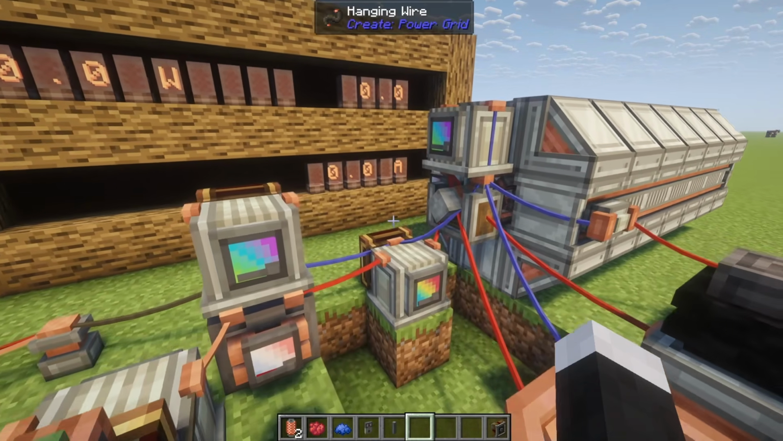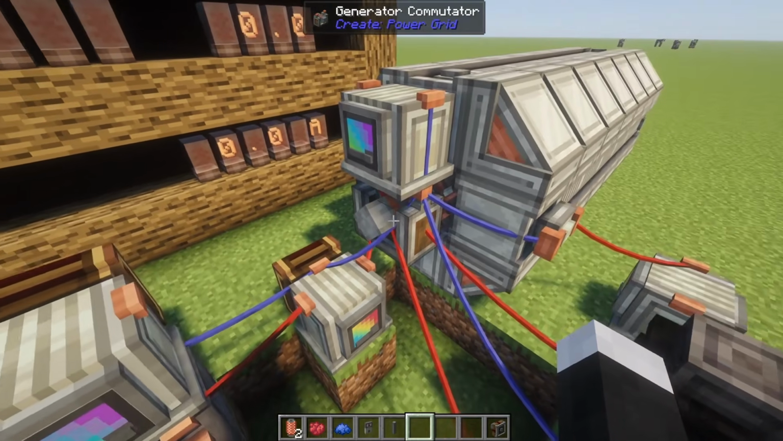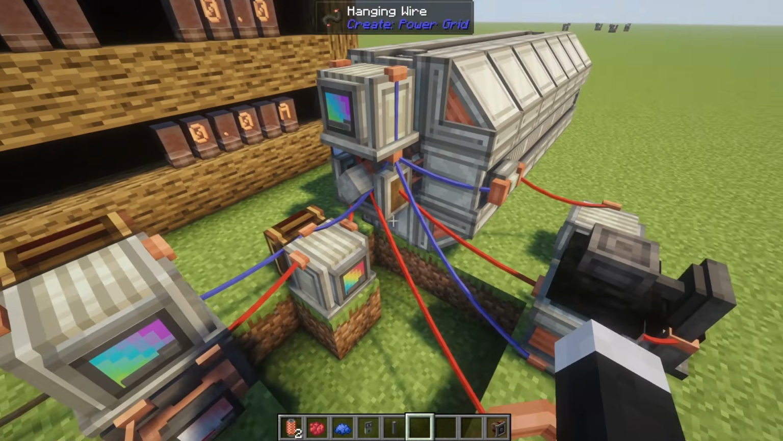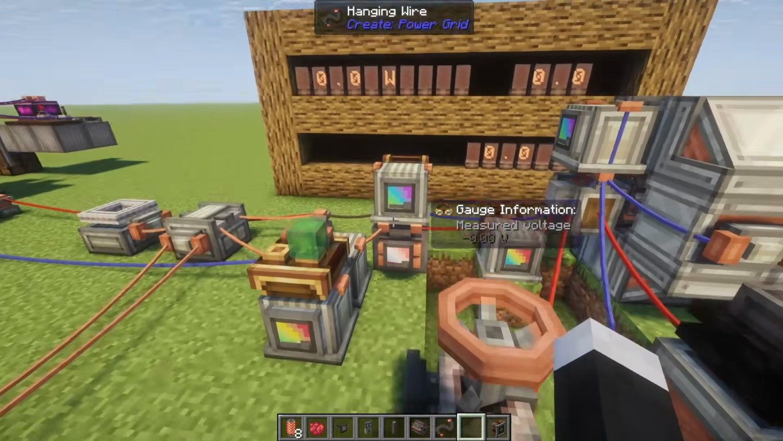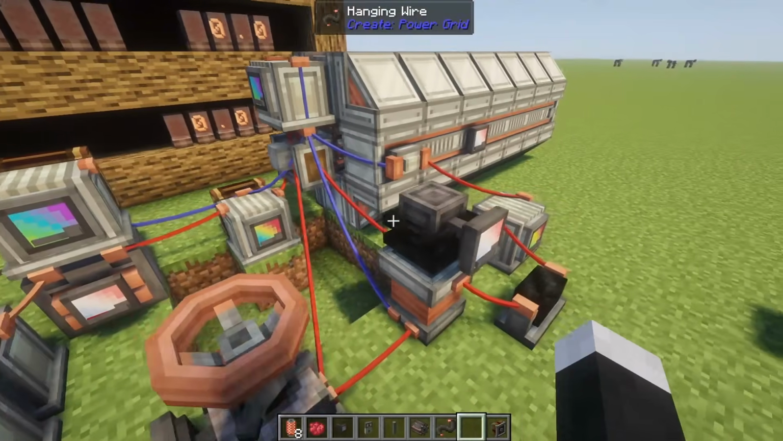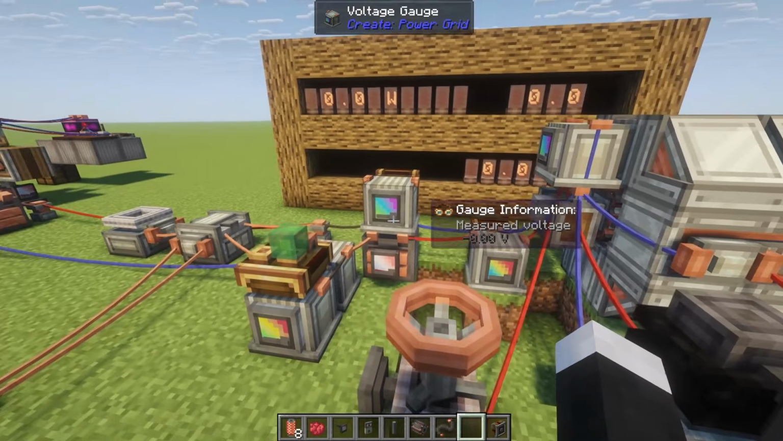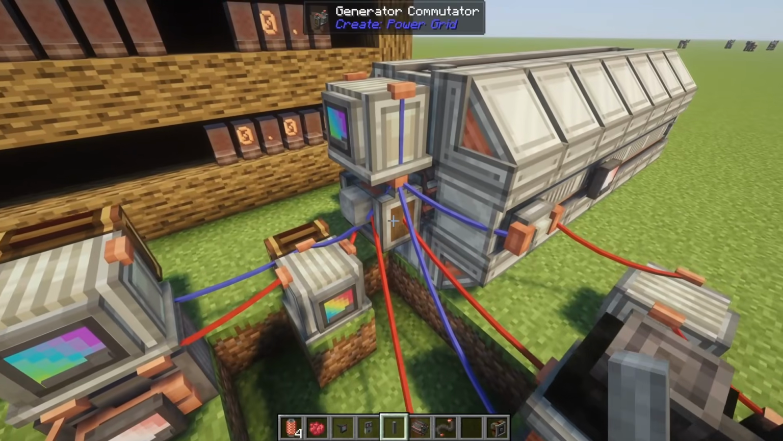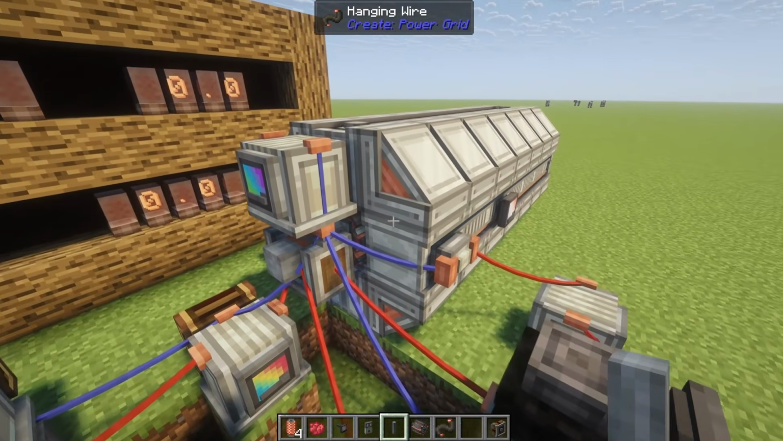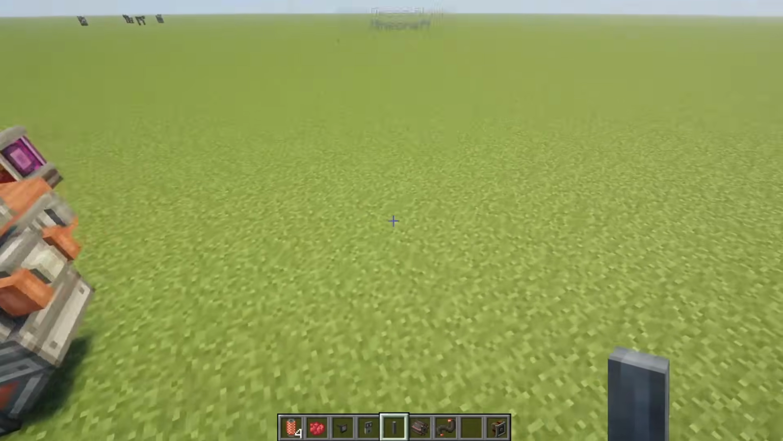Today I'm going to be showing you how you can build a generator in Create Power Grid. Now this does look like there's a lot of components, but don't worry, most of these are just to show how the system works and they're not necessary for the actual generator to function. So if you don't know how to build the generator itself, it's actually pretty straightforward.